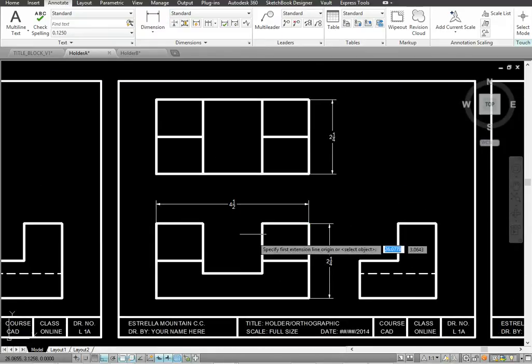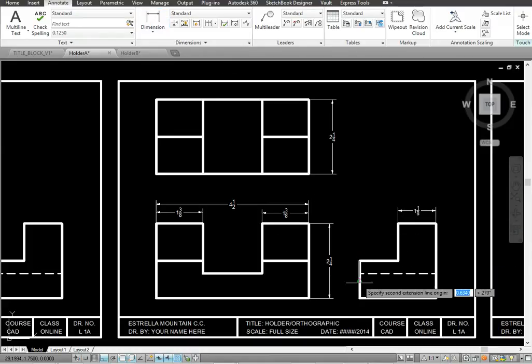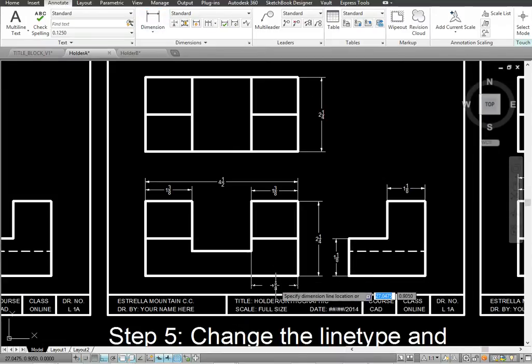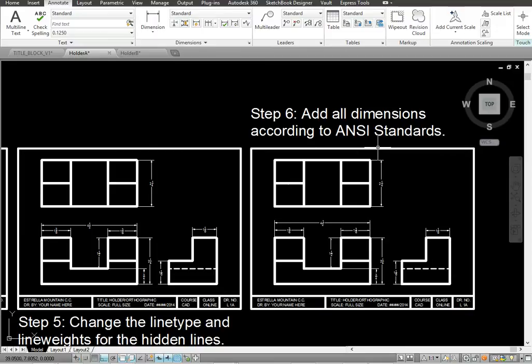Dimension, grabbing endpoints and placing the dimension. Grabbing endpoints and placing the dimension. Grabbing endpoints, place the dimension. Then you just grab the endpoints. You'll have 2 options obviously, but this time you'll choose the vertical distance and finally this measurement here. Okay, add all dimensions according to ANSI standards.